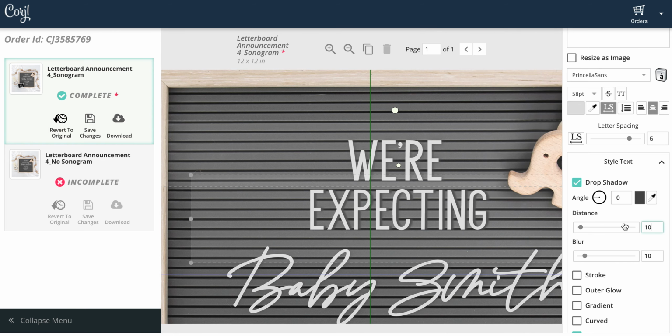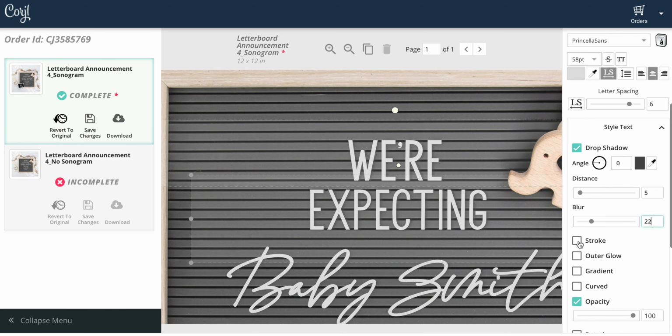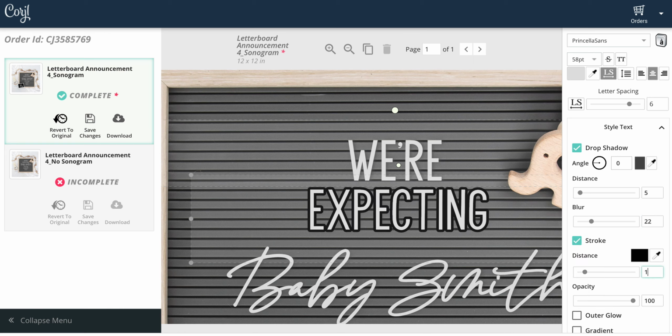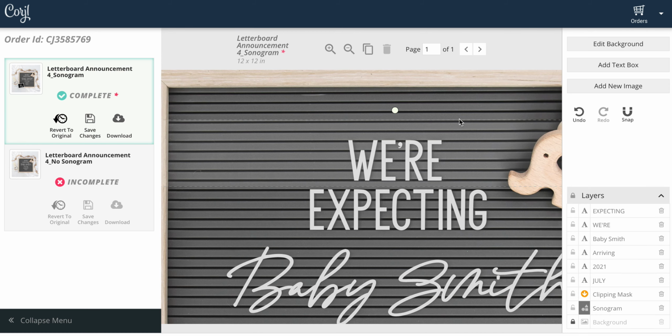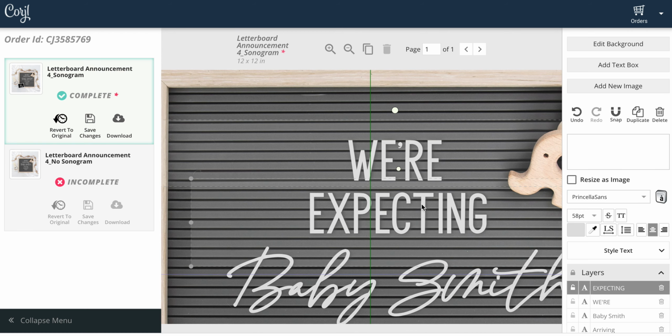Click back on this text. Let's make that 5 and 22. And now it's the same, other than I just need to add the 1 stroke. So I'm going to click on that and make that 1, but it's black. So make it the text color. And now it matches. And then let's just make it fit right where we want it. Zoom out.